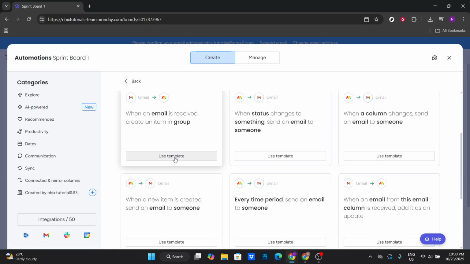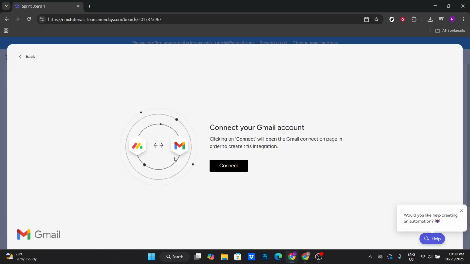Once you've selected your template, the next step is to connect your Gmail account. You'll be prompted to log in or give the necessary permissions to allow Monday.com to interact with your Gmail. This step is crucial as it forms the bridge between your email and your project management on Monday.com. Make sure you follow through with any prompts or permissions to connect successfully. With your account connected, you're all set to add attachments to your emails.